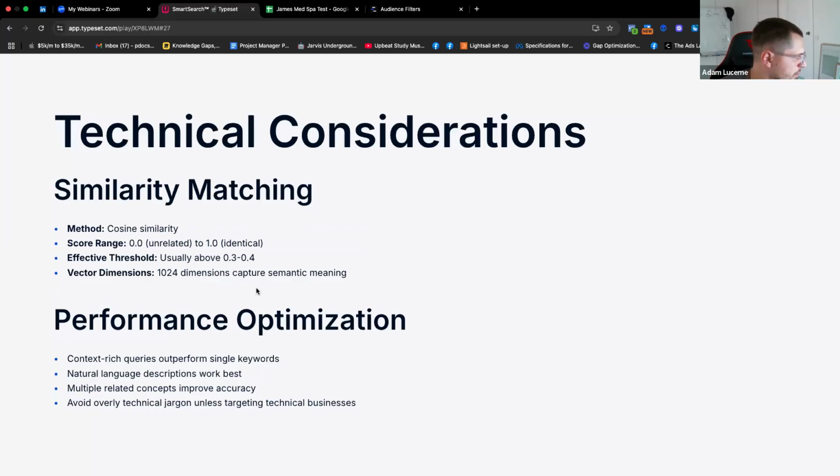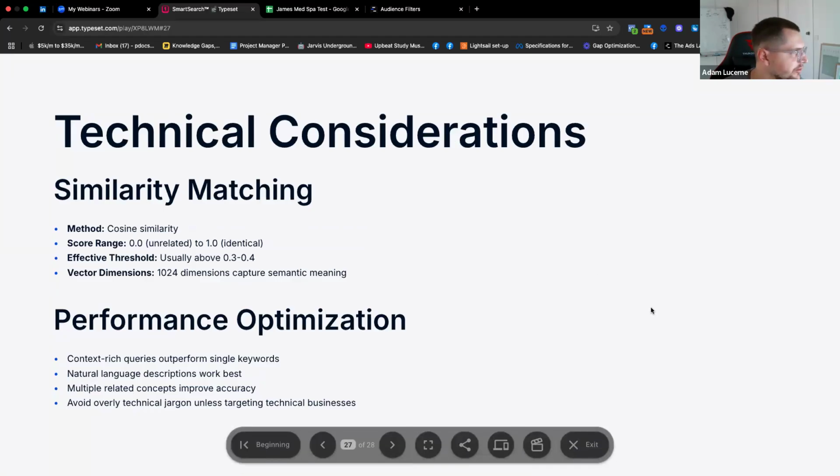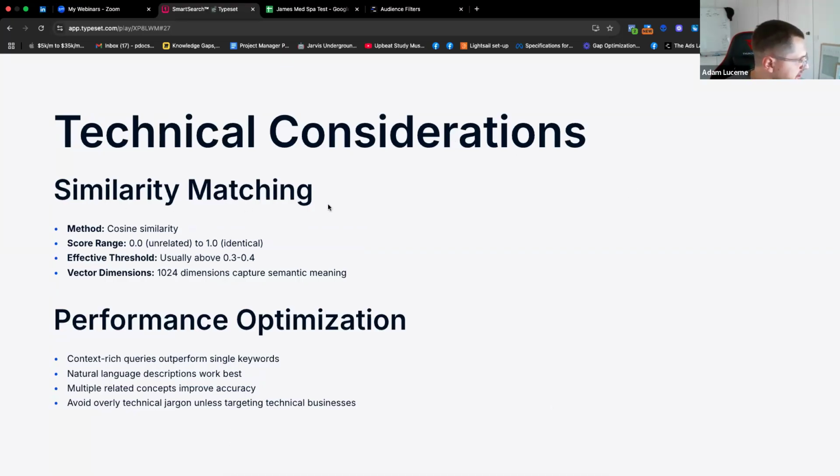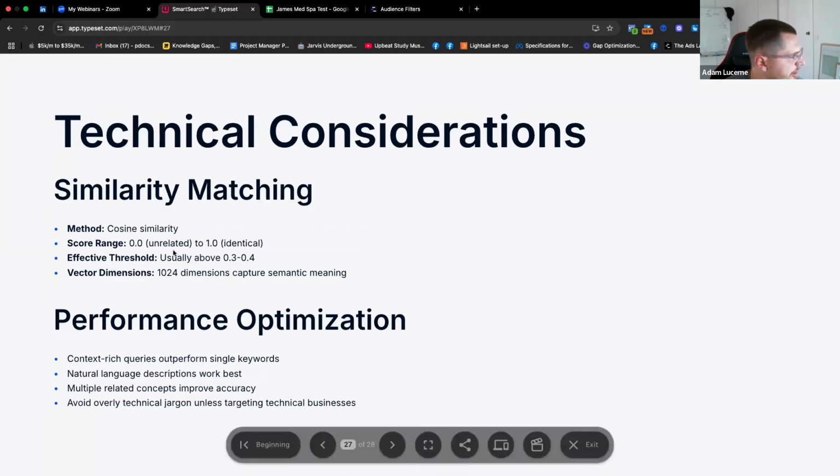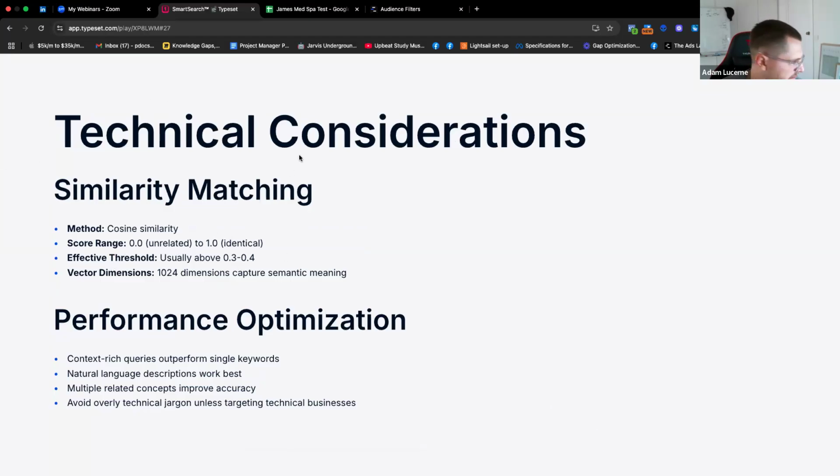Okay, let's go through one more slide, and then we'll come back to this. We'll bounce in between technical considerations, similarity matching. So what we're doing at the moment is cosine similarity, with a score range from 0.1, unrelated, to 1, identical. There's an effective threshold. You don't really need to know this stuff, but we are going to enable you guys to decide on the cosine you want to go with.